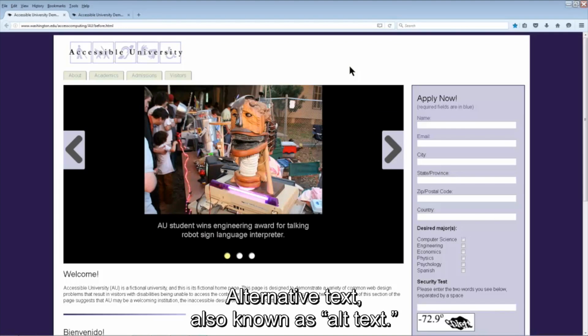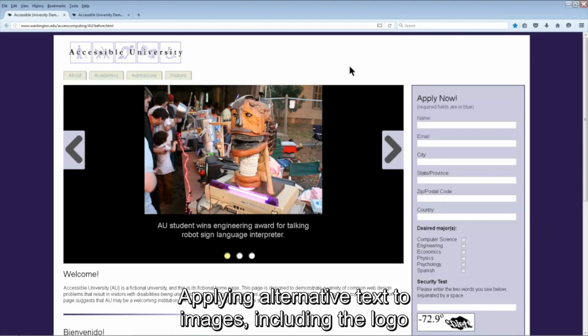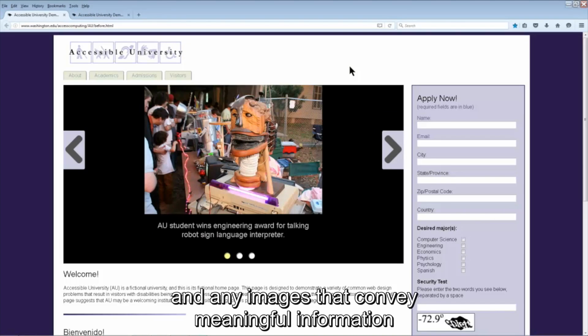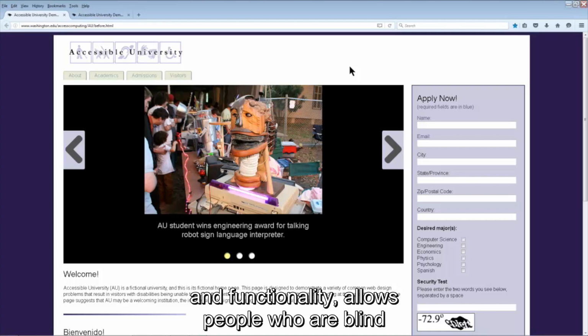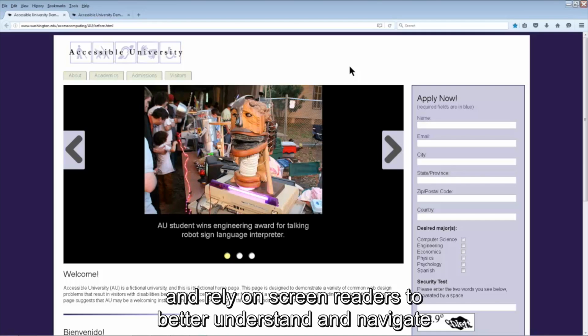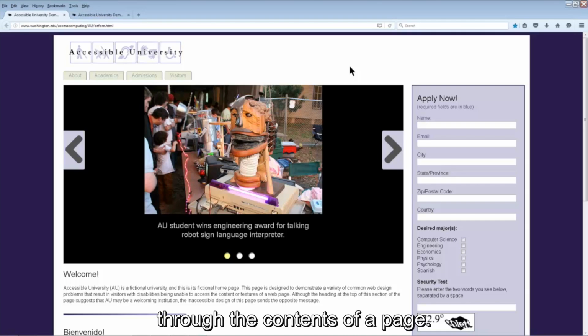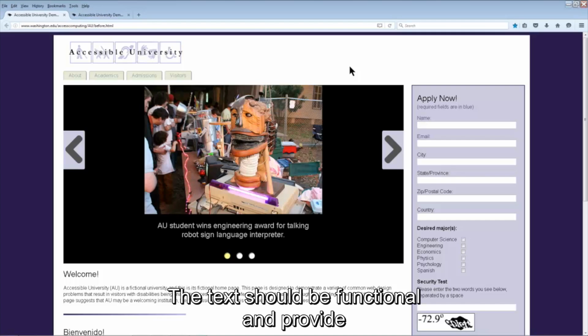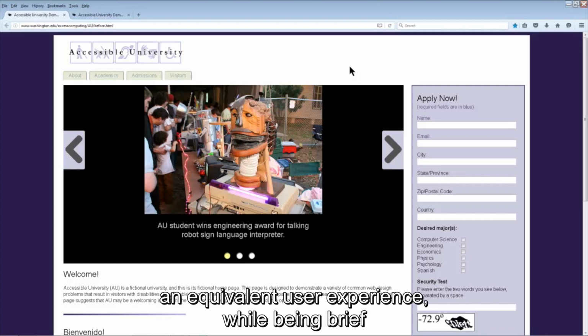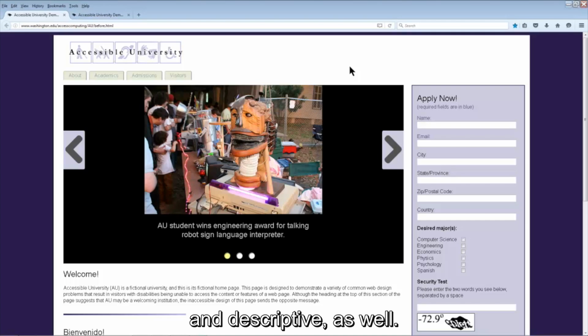Alternative text, also known as alt text. Applying alternative text to images, including the logo and any images that convey meaningful information and functionality, allows people who are blind and rely on screen readers to better understand and navigate through the contents of a page. The text should be functional and provide an equivalent user experience while being brief and descriptive as well.